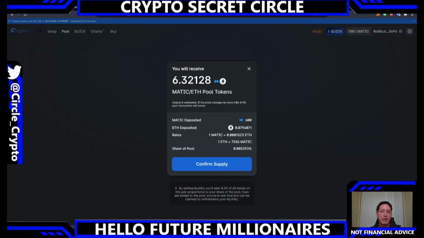here's your details. It's going to say you will receive this amount of Matic pool tokens. It says output is estimated, if the price changes by more than 0.5, your transaction will revert. You can always change some of this information in the cog over here in the top right hand corner. Just showing what's being deposited, the rate, the share of the pool. So obviously I have this pool already active, and I have a very, very small portion of the pool because I'm only putting in a very small amount.